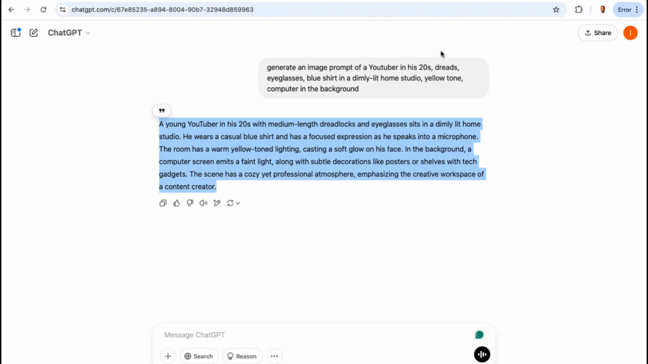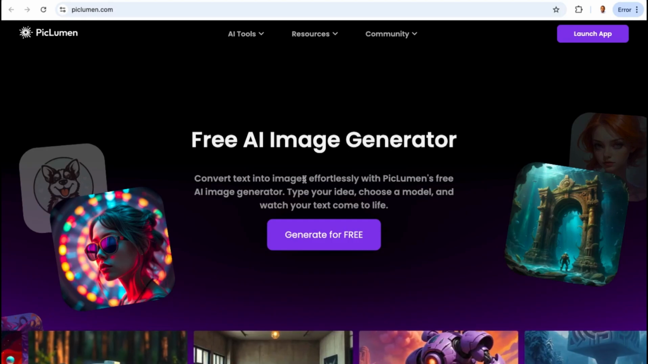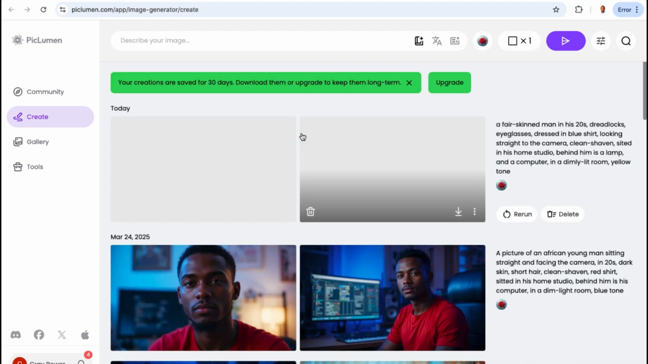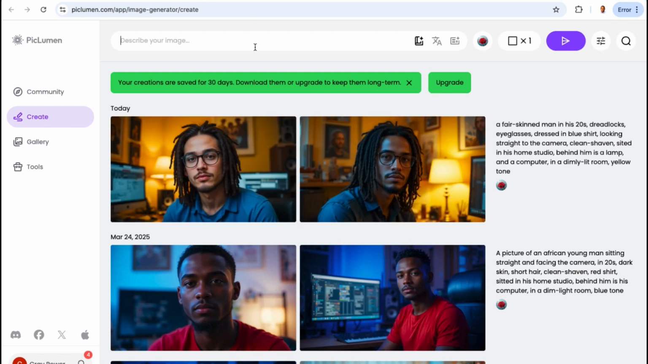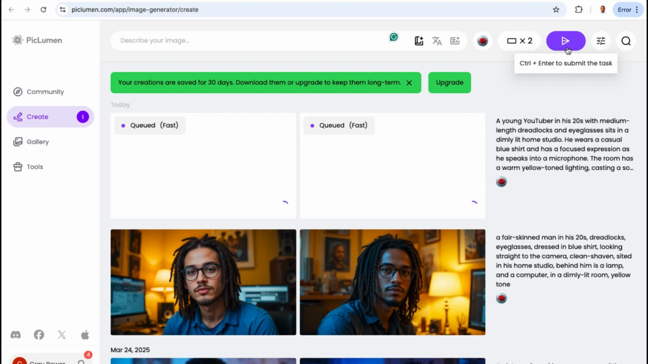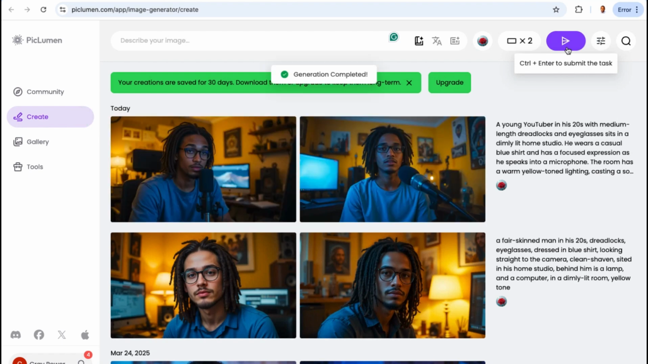Next, we'll take the character idea we copied to Piclumen. This is a free image generator that generates unlimited images at no cost. You can upgrade to a paid plan for faster generation, but for this video, a free plan will do. Paste in your idea and hit generate. You can tweak the idea prompt till you get what you want.